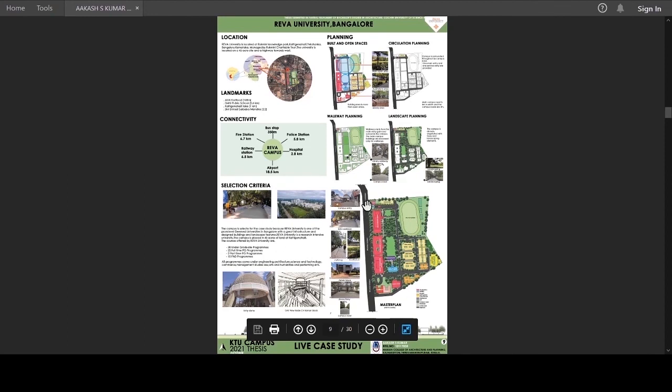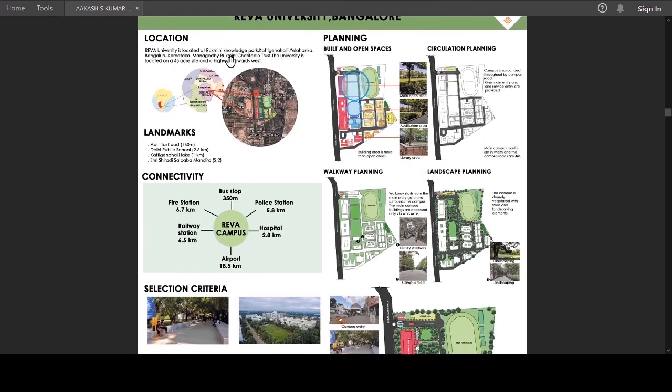I have done 2 live case studies and 4 literature case studies for my project, and I have taken all the case studies according to the 100-acre master plan. So the first live case study is Reva University at Bangalore. Reva University is located at Rukmini Knowledge Park at Yelahanka, Bangalore.